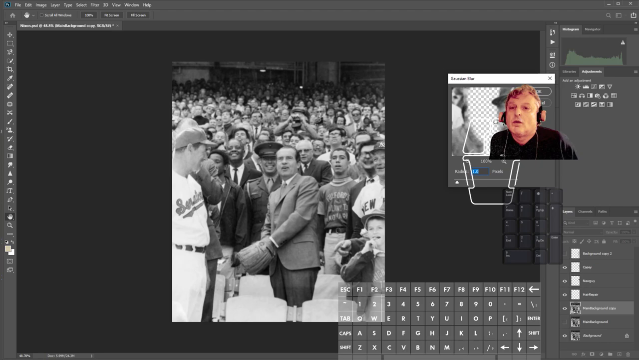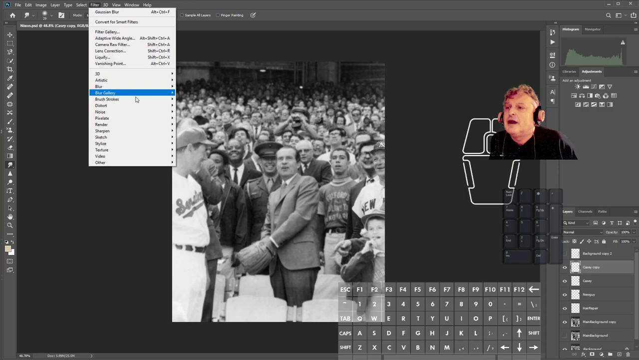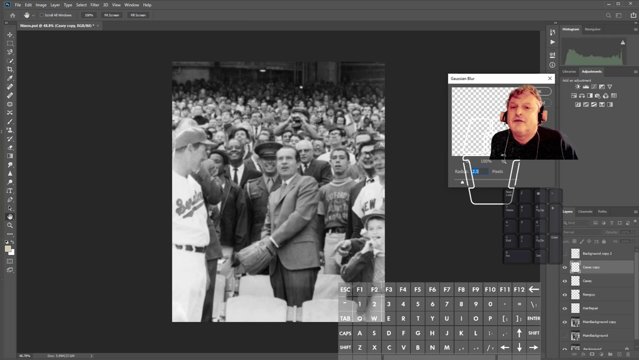And I'm going to blur the rest of the image. Oh, I need to do Casey Stengel too. But I know how much I have to do them by. 2.5 pixels. I'm going to hit OK. And then I'm going to head up here to Casey, and I'm going to duplicate him. Duplicate layer. And I'm going to hit him with a 2.5 pixel Gaussian blur. Gaussian blur. 2.5. OK.